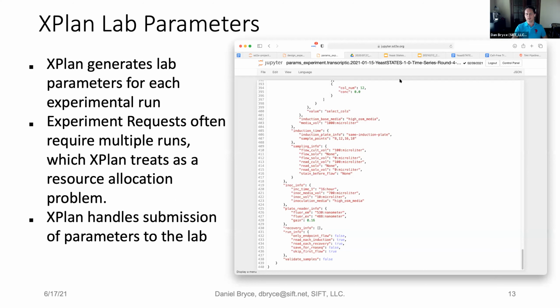So if it can do that, then it produces a set of parameters that will be used to invoke a protocol. Some of these are specified by the user as part of the experimental request, and others are decided by XPlan. So one of the things that it picks is, in this time series protocol, we have an inducer that is addressing each column of a 96 well plate, and it will pick which column gets what level of inducer. You don't require a user to tell you that sort of thing because it doesn't really matter. You care about getting your sample measurements. You don't really care how the plate's laid out.